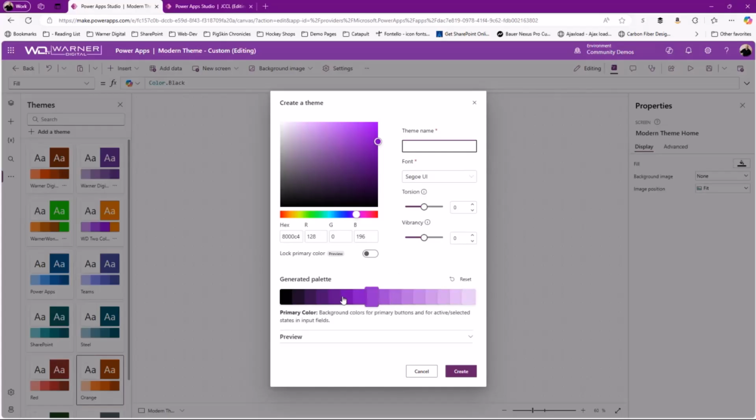Now, this interface here is fairly new because I remember talking about before where you could only set the primary color and then it would force you on these, right? It would force those. Now you're able to identify each individual one.